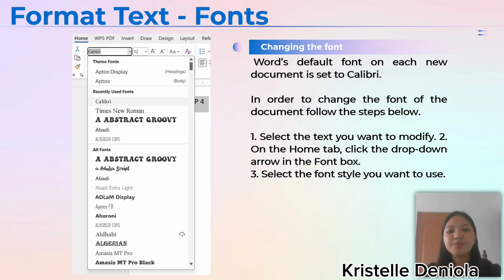Now let's move on to how to format text. First, we will be focusing on how to change the font in Word. Word's default font is Calibri, but you can easily change it by following these steps. First, select the text you want to modify. Go to the Home tab on the ribbon. Click the drop-down arrow in the font box and then choose a font from the list, for example Arial, Times New Roman, and others. The selected text will now appear in the new font style.